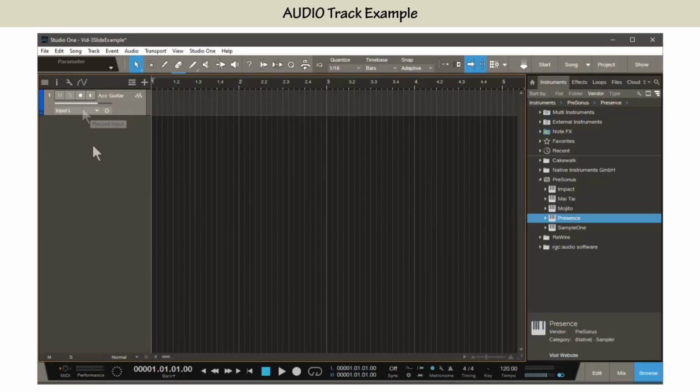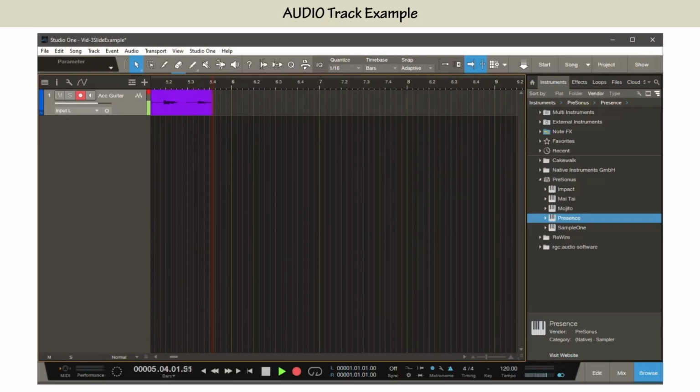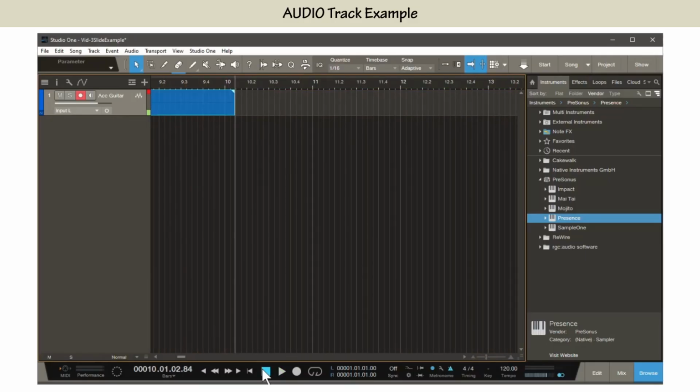I can arm the track, that is, get it ready for recording, by clicking on the record button in the track header. Then I'm going to check that the metronome is on so that I can play in time, and now I'm ready to start recording. You won't hear the metronome because I'm wearing headphones at this moment. I start recording with this button here in the transport controls. Now the audio is captured and I can play it back.